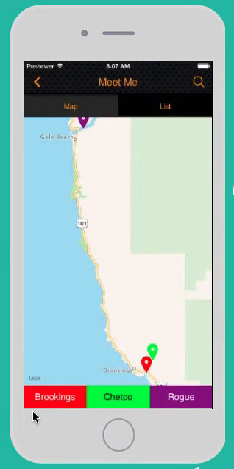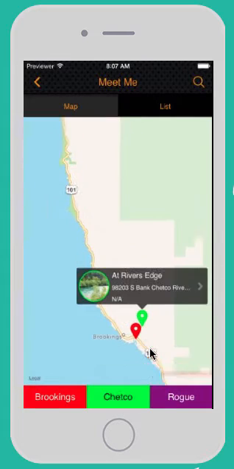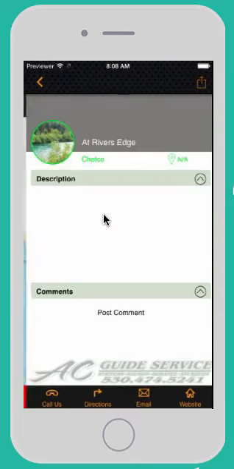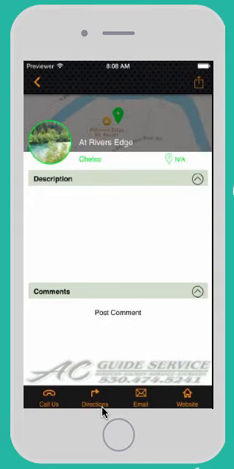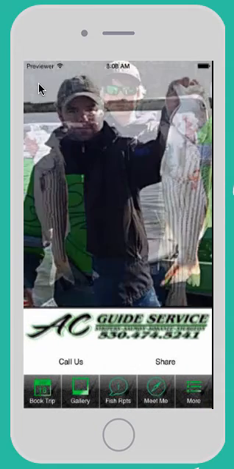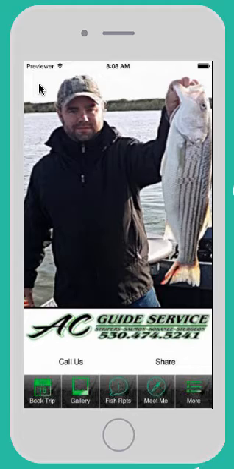The Meet Me function ties into the GPS functionality of the phone. We have 3 categories here that I put in: Brookings, the Chetco River, and the Rogue. Each one of these little pins that we drop in here is a waypoint or a marina where you meet your clients. When you book a trip, you can say, hey, meet me at the Alder's Edge Marina, and I can then have them go directly to this particular marina, hit the directions key, and they get turn-by-turn directions on their phone, just like a standard GPS system. And you can put in as many of those waypoints as you like.